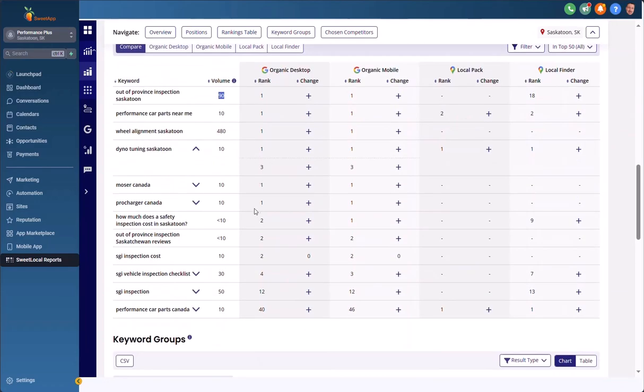Dyno tuning, you're doing great. Where aren't you doing great? SGI inspection. That's interesting. So out of province inspection, you're doing well for, but just SGI inspection, you're not doing as well for.